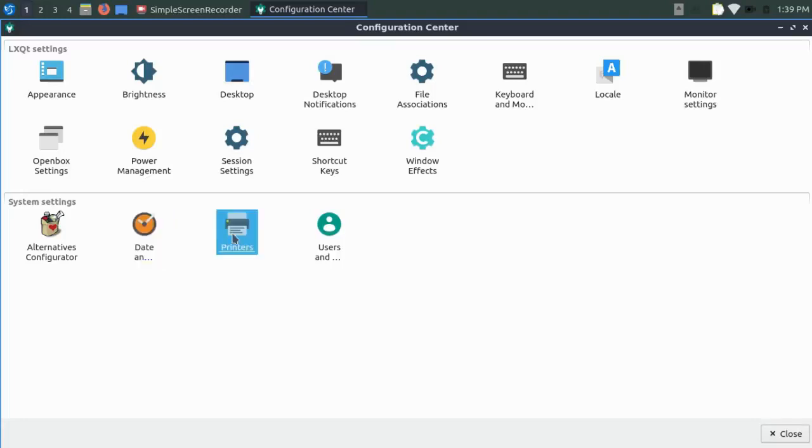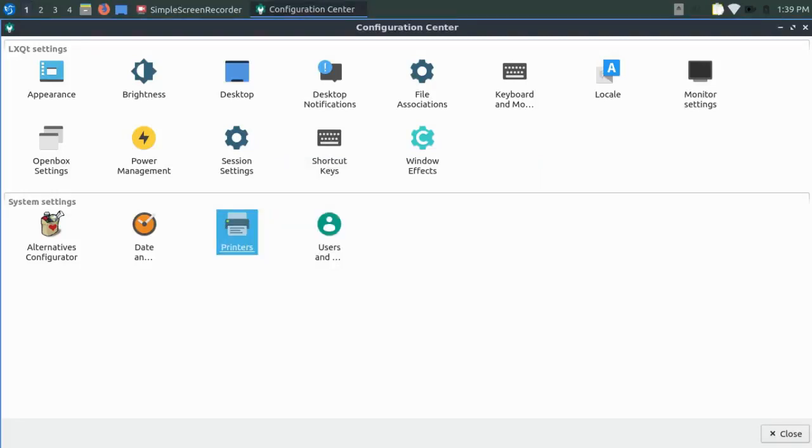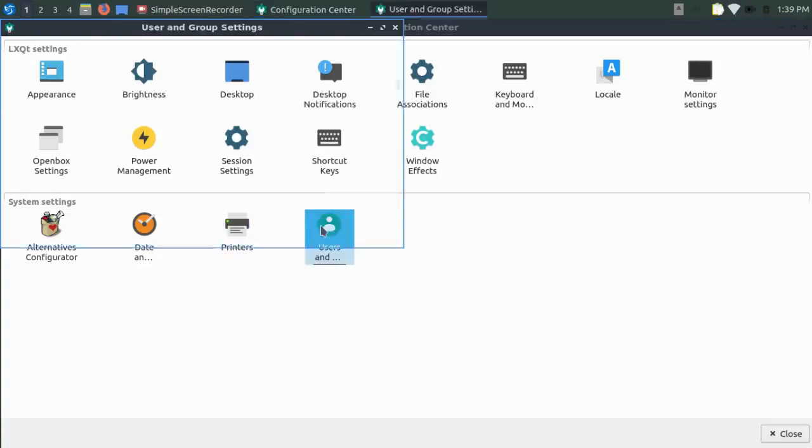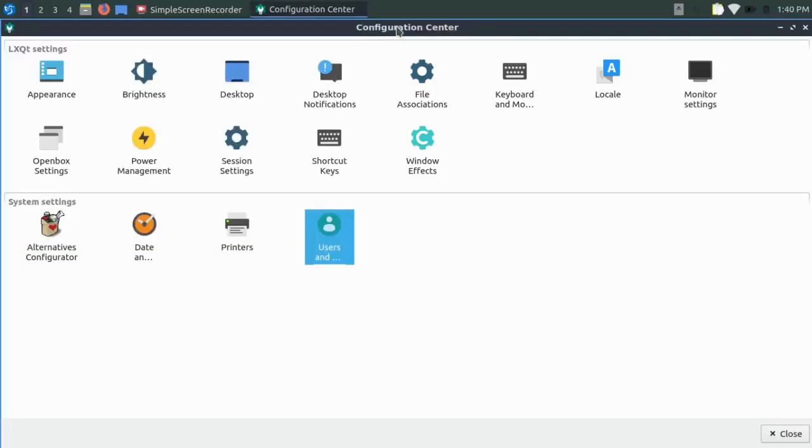Under printers, I haven't installed any printers yet. I've never had a problem using either of my printers with any Ubuntu. Users and groups, I suppose it means. I don't want to change that now. That's enough for now. So that's the configuration center.